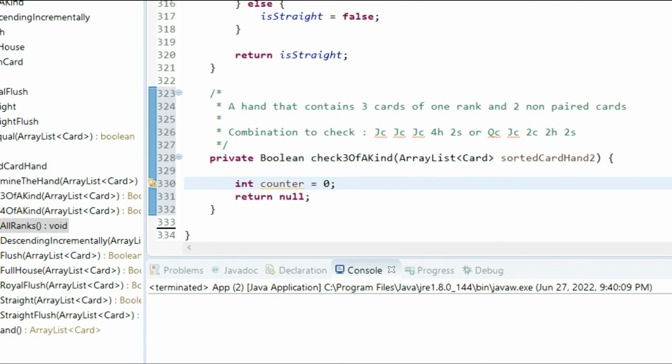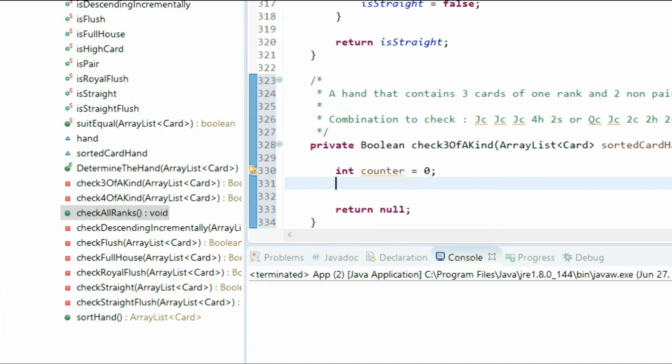Ultimately, this counter is going to be keeping track of the number of cards within the hand, the number of the same card in the hand. This counter is going to make sense later. So let me just start off with this.